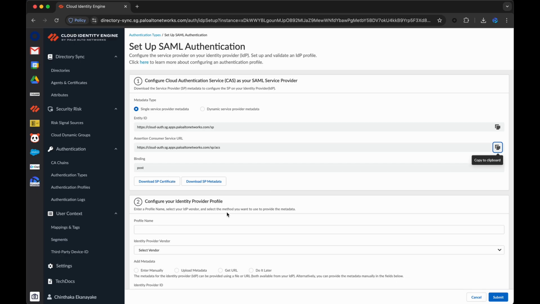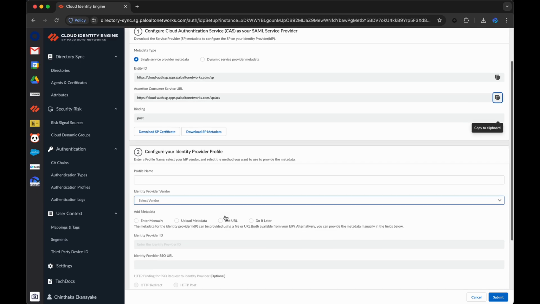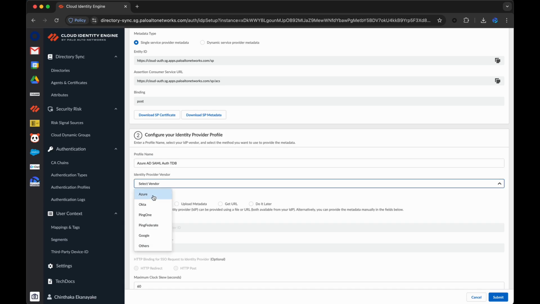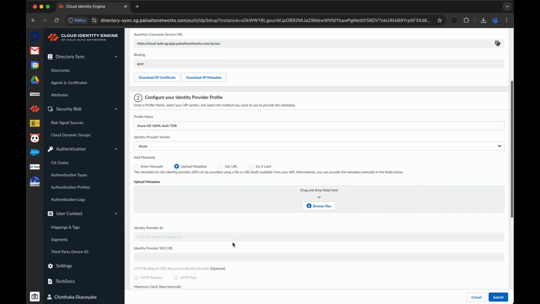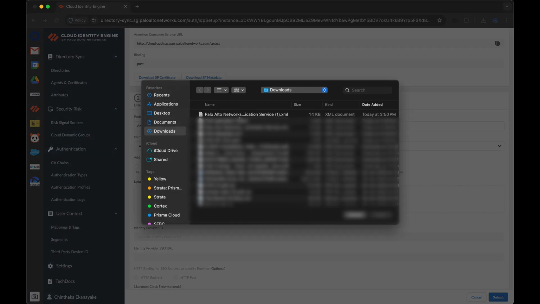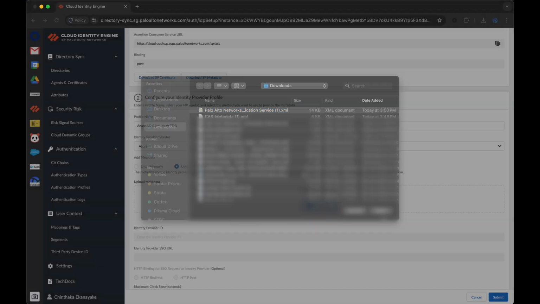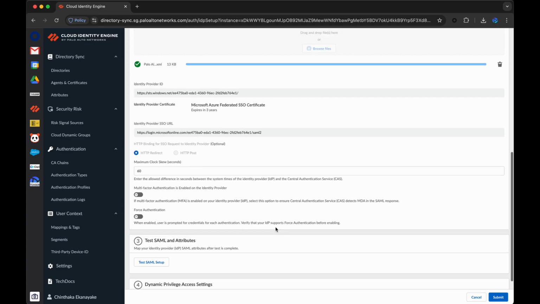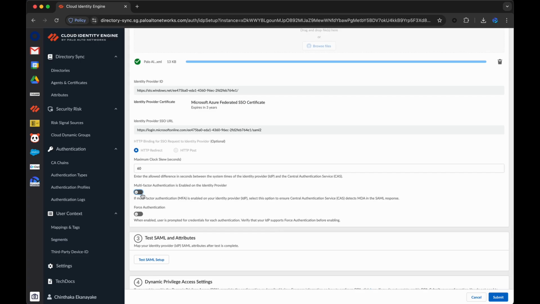Now let's jump back to the CIE application. Under the Identity Provider profile, you can give the profile name any name that will help you easily identify it later. For the vendor, go ahead and select Azure. To upload the metadata, click the option to upload metadata and select the metadata file we downloaded earlier. Once the file is uploaded, you will also see an option to enable MFA. It's already been set up in the Azure AD.